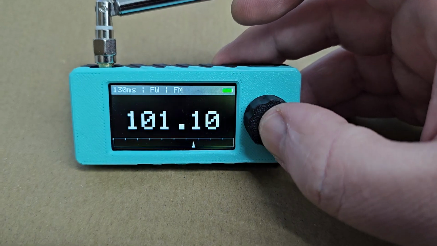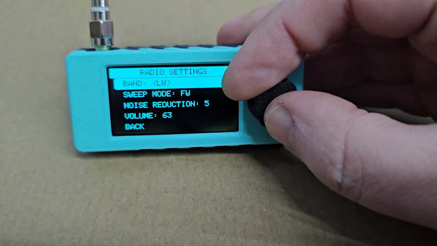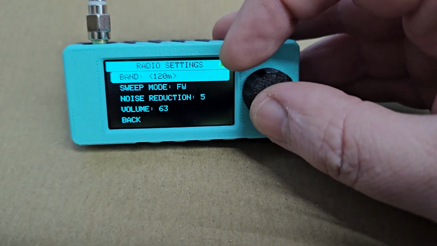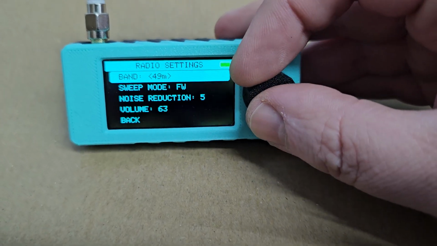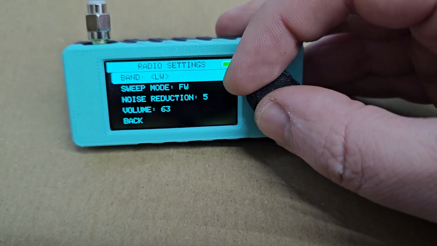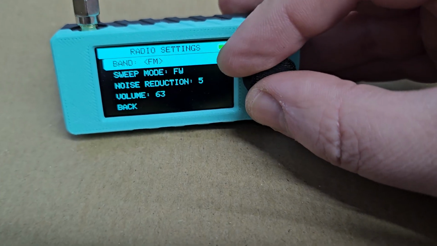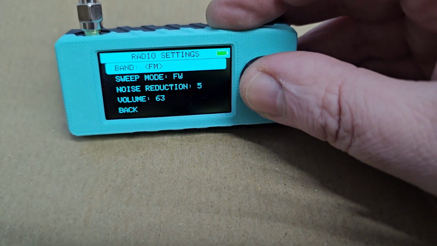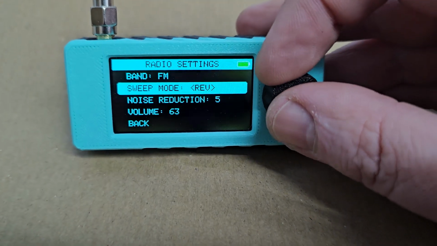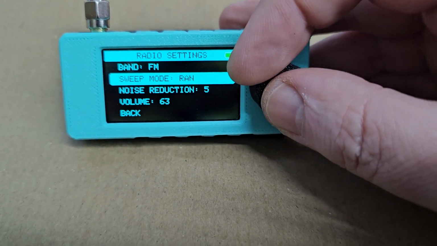To get into the menu, all you do is click the button, and you can select your band. You have FM, you have AM. This is your shortwave band, so you have 9 different shortwave bands. And then you have long wave, FM, AM, and shortwave again. I just tend to keep it in FM. You can also change your sweep mode, so you can have forward, reverse, or random. Let's just put on random to show you.